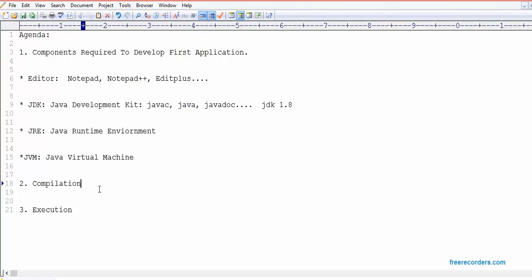Next, when it comes to compilation, if you want to compile your program, you need to use one tool called javac, which is provided by JDK. The syntax is javac space filename.java. This is the syntax you must follow in order to compile your Java file. So let's say javac firstfile.java.